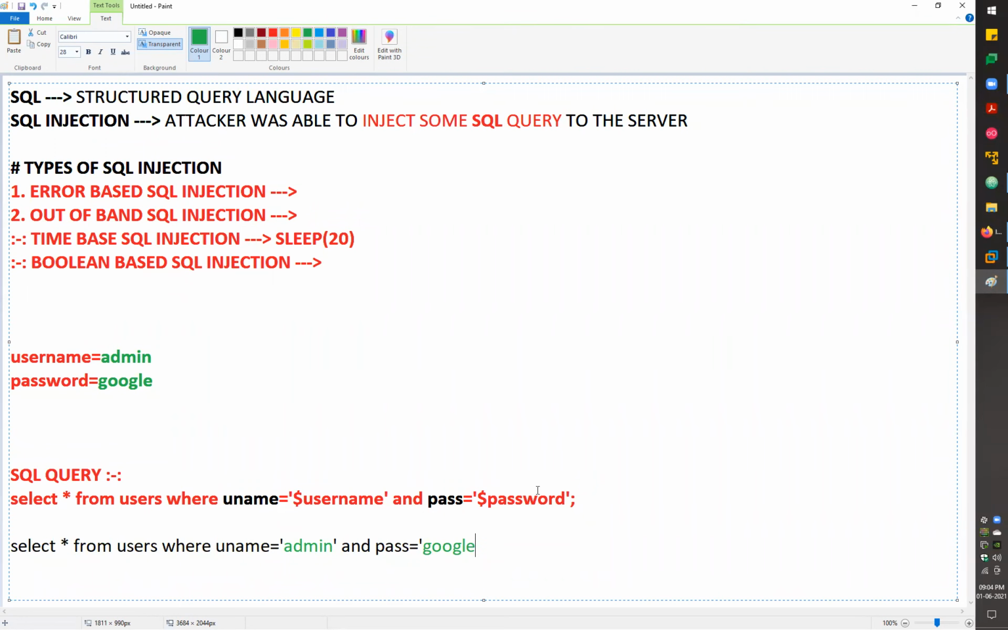After entering the username and password, your query will look like this one. These are just the variables which are used to store your user inputs. These are just variables, and these were my column names in the database.